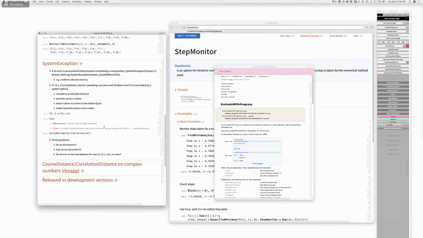Ethan, by the way, comments on a live stream that whatever we do with progress better work on a terminal, but you know that already. It already works on the terminal.